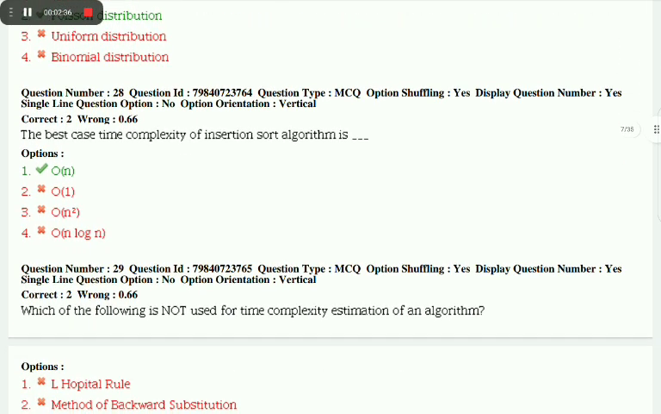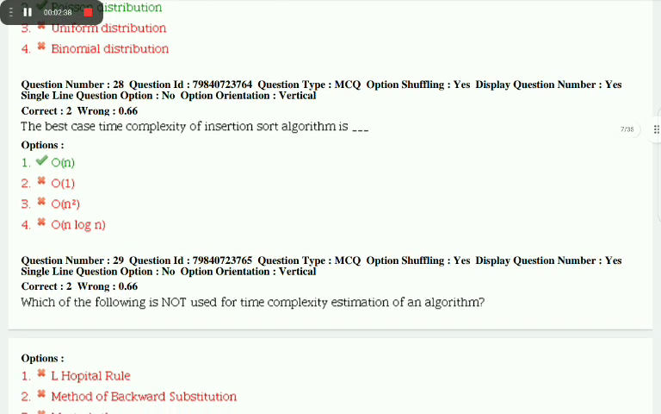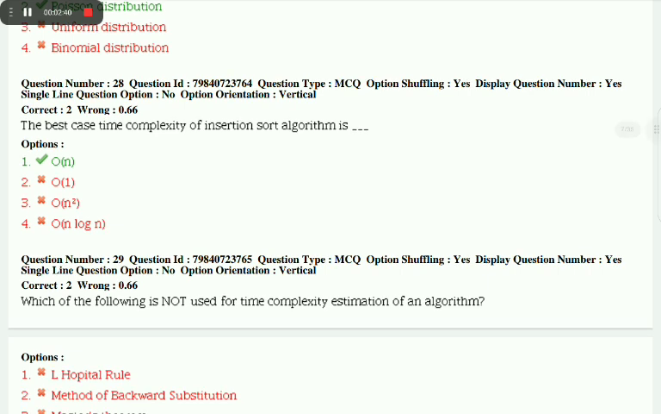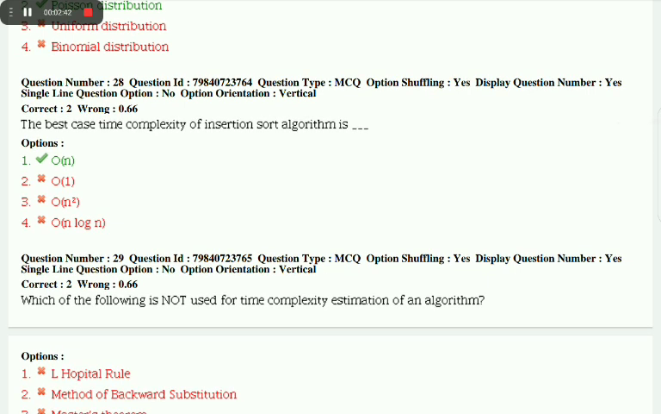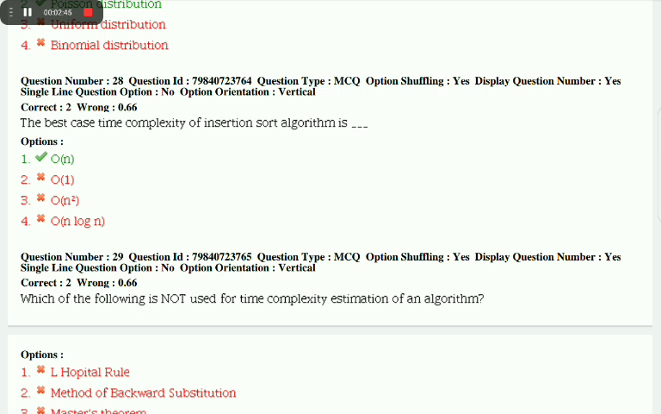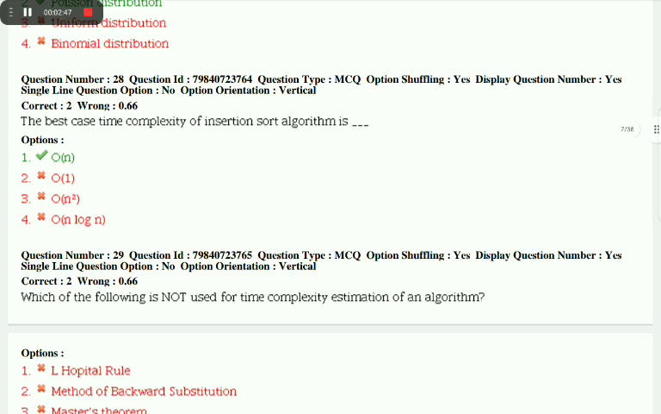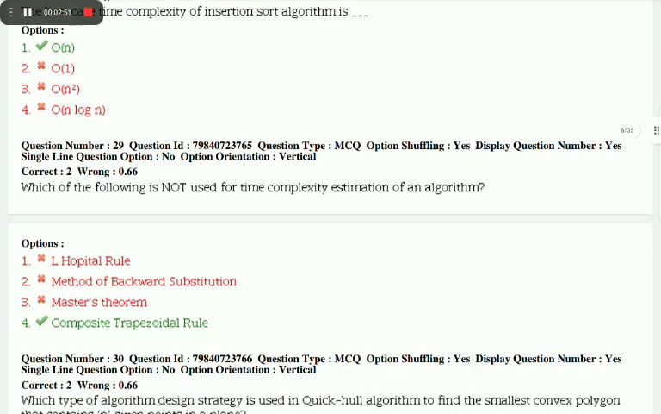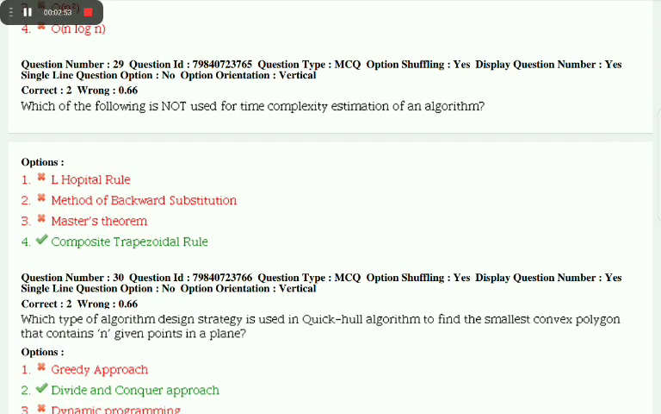Next question. The best case time complexity of insertion sort algorithm is? Insertion sort runs in big O of n square, that is the worst case, whereas the best case is big O of n. So option 1 is the correct answer. Which of the following is not used for time complexity estimation of an algorithm? So the answer is composite trapezoidal rule.